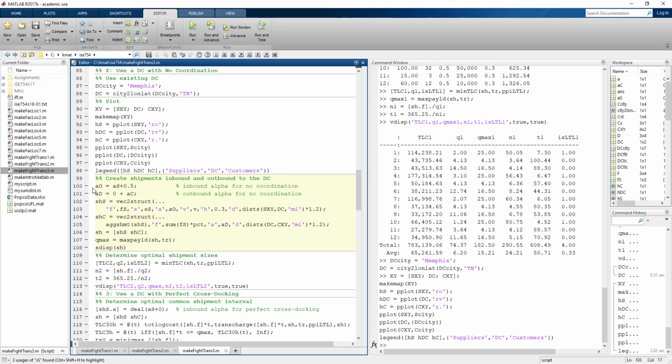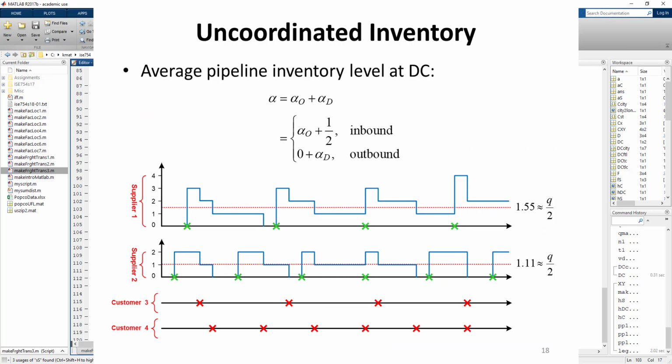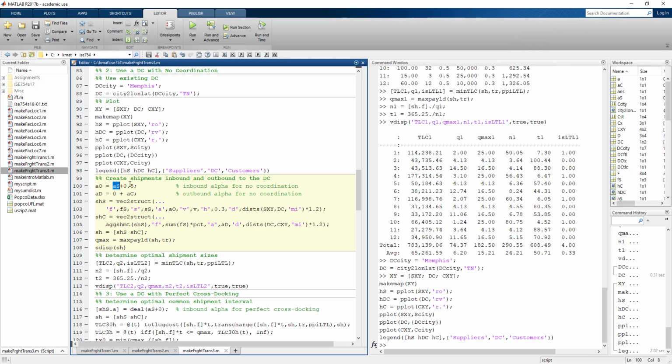And here I'm going to look at first the case of no coordination. So what I want to do is take the supplier alpha, which is 0 in this case because of batch production. If I was doing constant production, this would be 0.5, and then I'm adding 0.5 for the no coordination. To get here, I'm going to define it as my alpha for my origin.